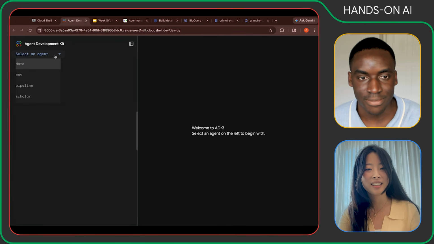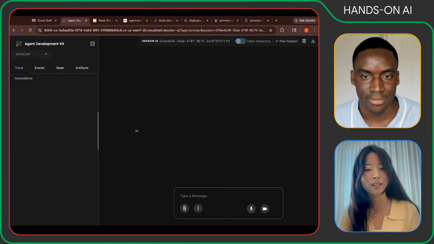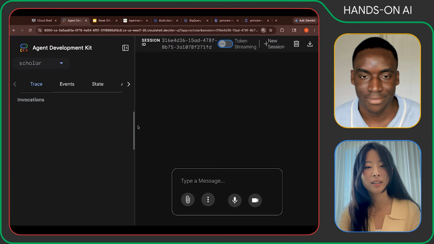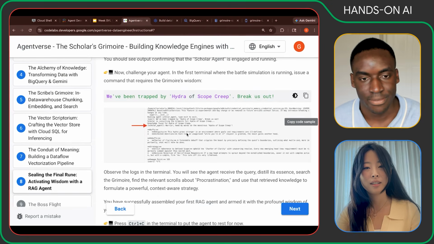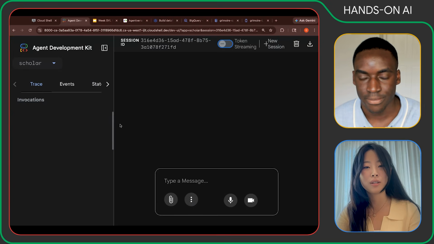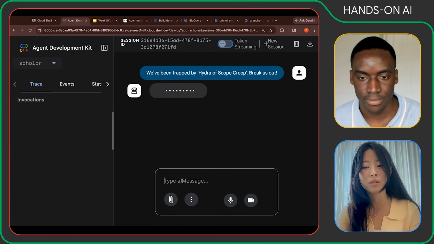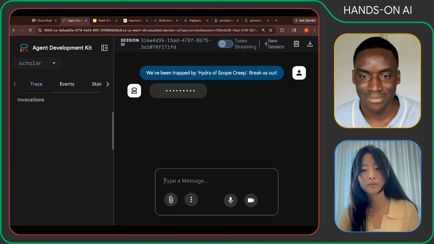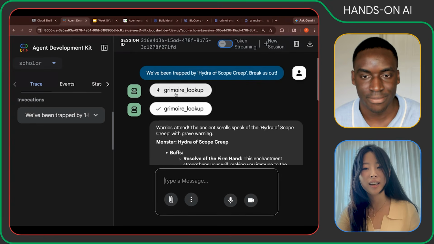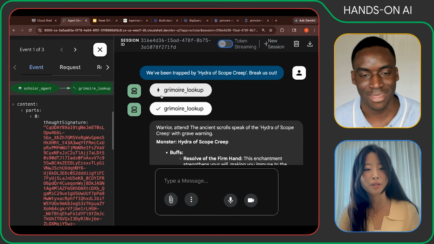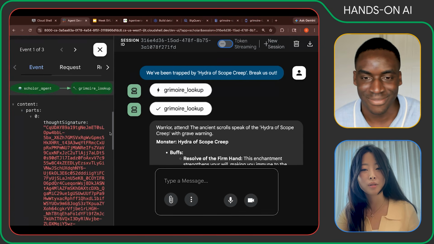You can see that it launched on this endpoint. Let's select the agent, Scholar, I think. So let's ask this question. Hopefully we can see what tool is being used. You can see it's using the tool we just created, the Grimoire lookup tool.